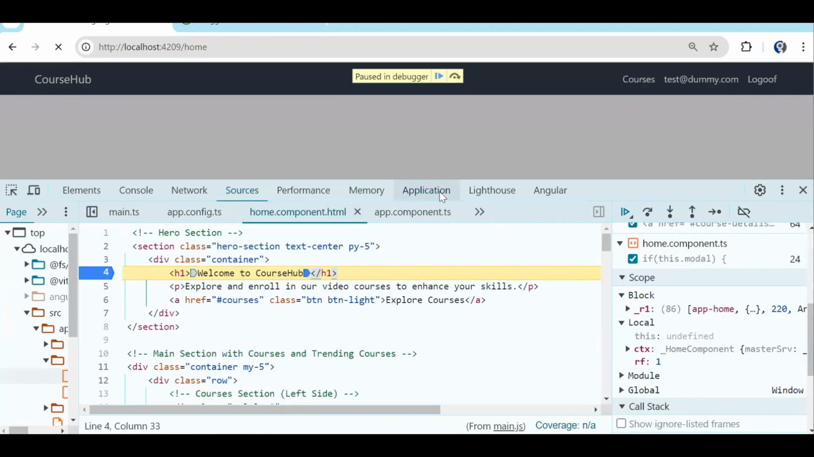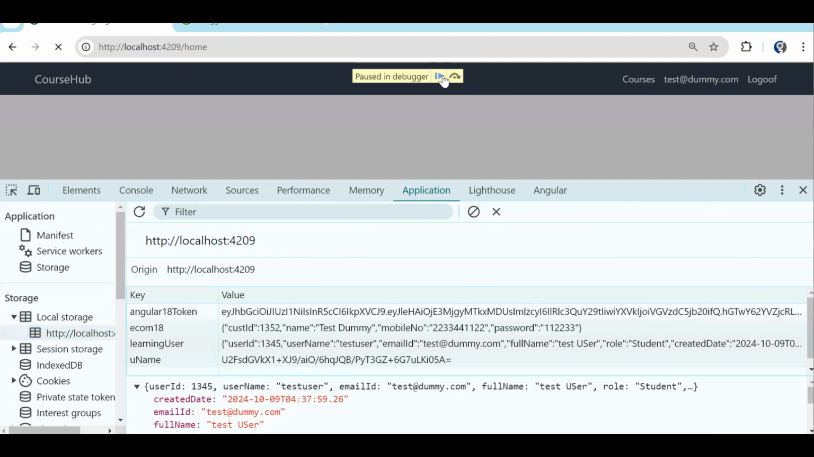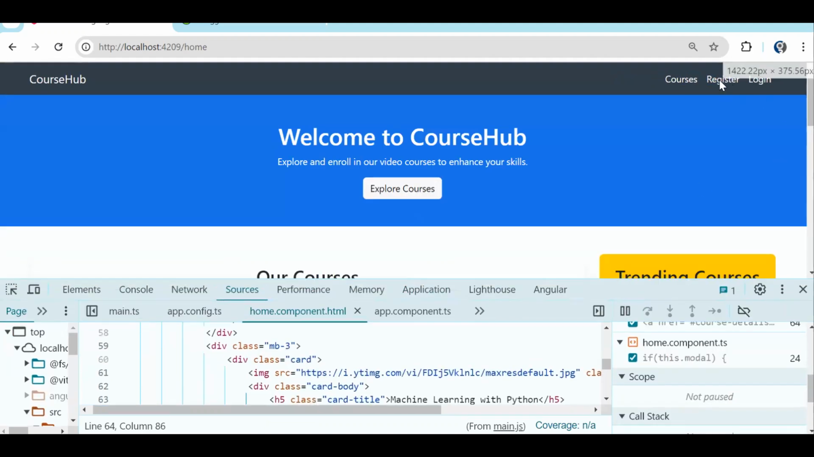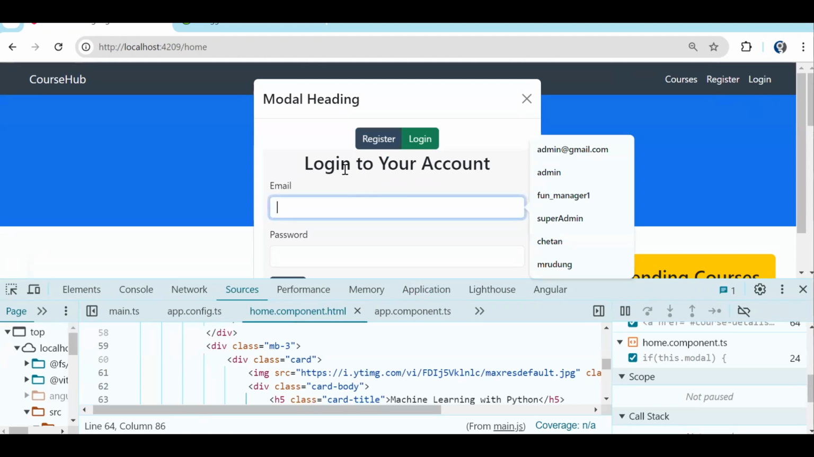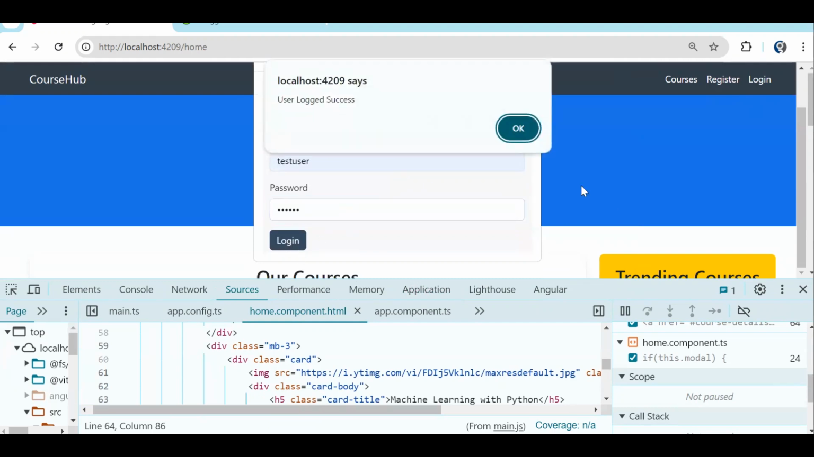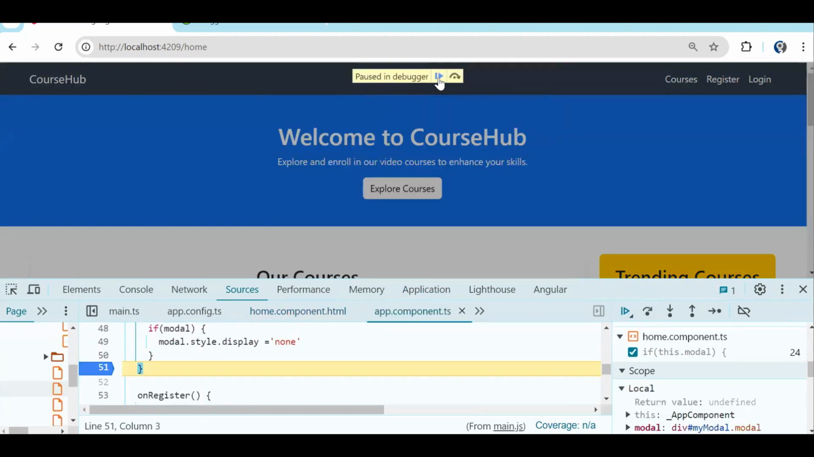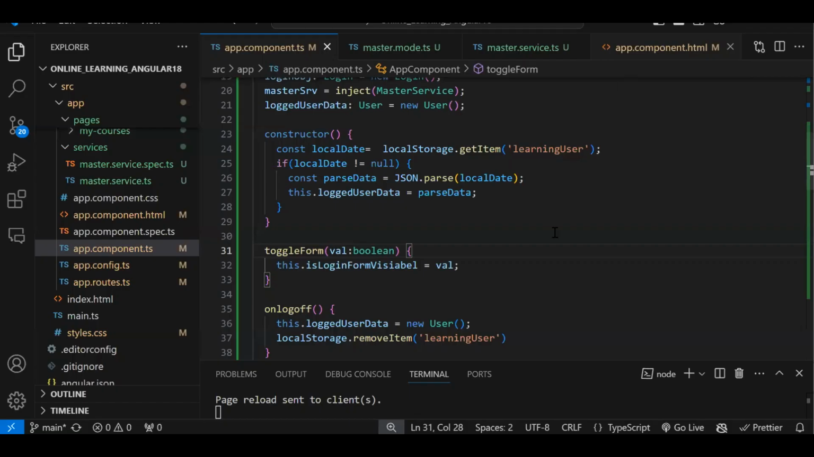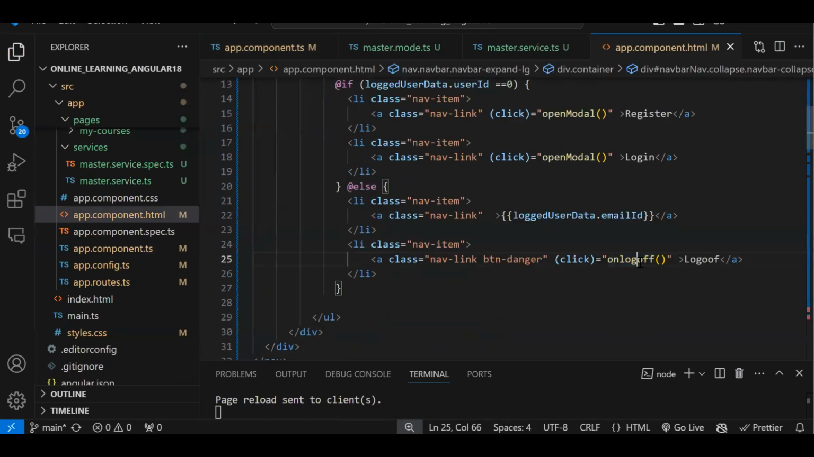So currently in the local storage, we have the data. So by default, you can see over here, email ID and log off button is coming. If I click on log off, you can see again, we are back to the normal page. Let's try logging in again. Test user, 112233. On click of login, continue. See, got it? So we are able to do it. Let's change the spelling also. So this is the login functionality we have done.